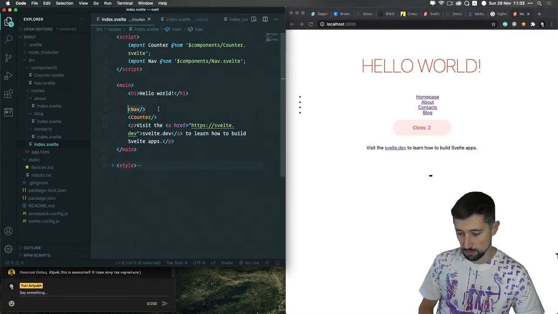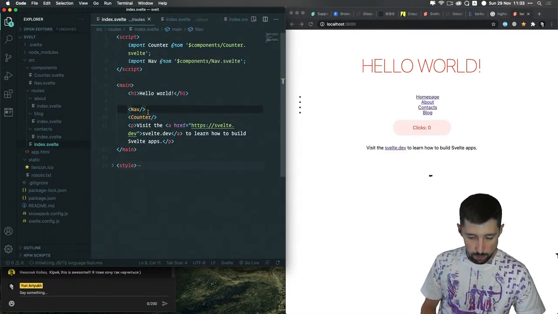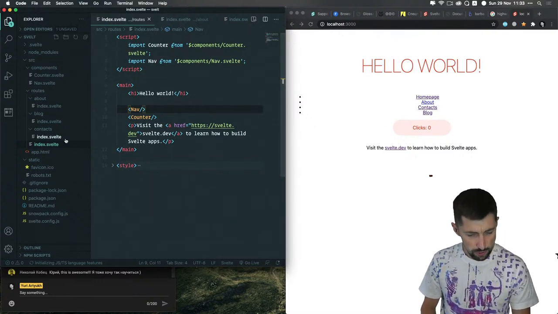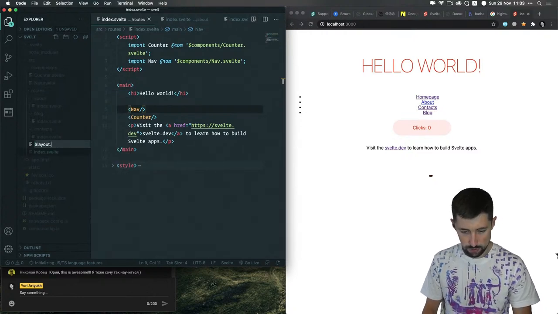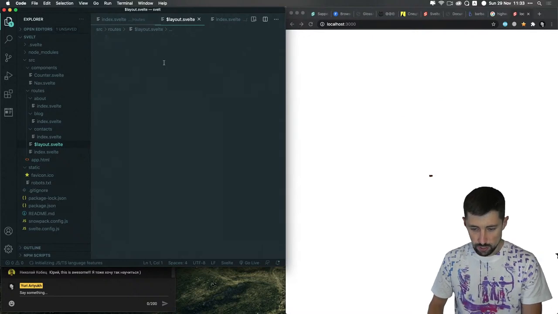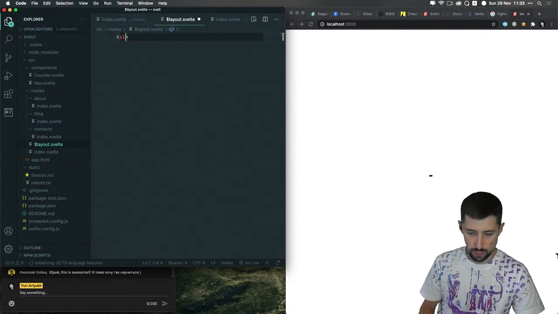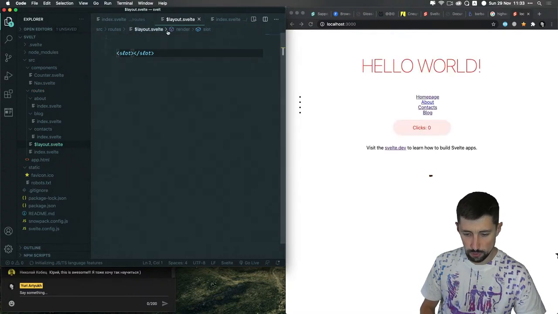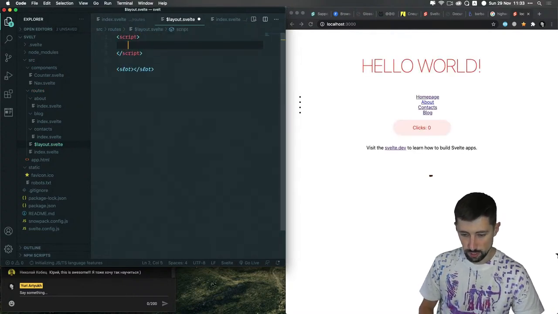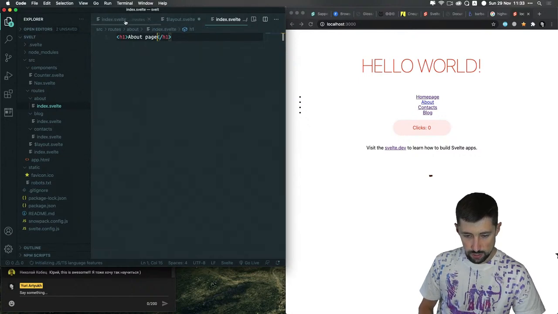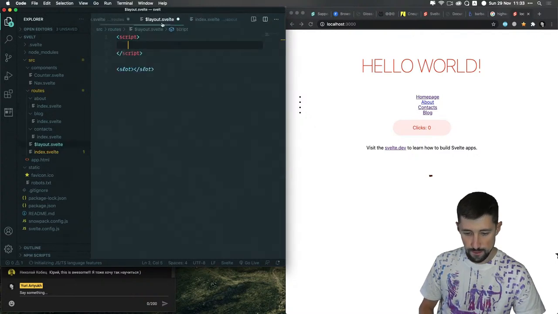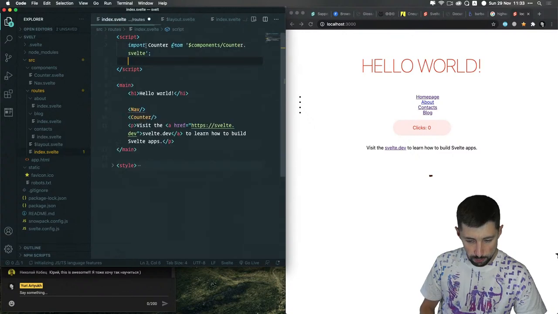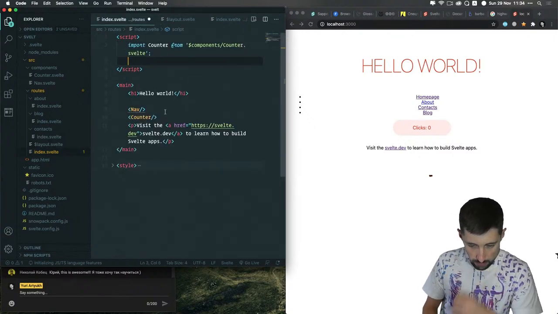I think it even preserves the state if I remove this one. No, it didn't. All right, so I have this nav, but it's not cool to move it to every single one of the components, so I think I create the layout.svelte. And then the layout has to have some kind of slot where all the content would go. And then I have the script. And just the same way that I did it here, I'm gonna move my nav component here, so every single page has its nav component now.